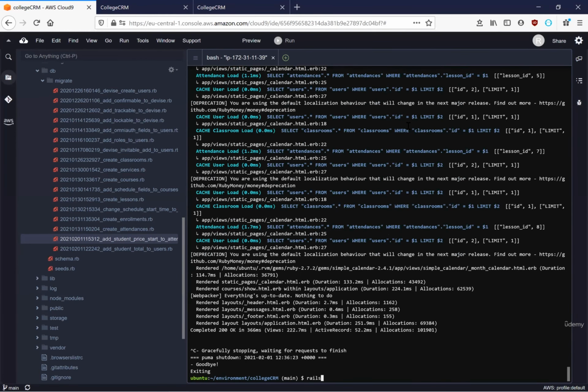First, we'll add the migration. Rails generate migration add student price final to attendances. And I'm just going to copy what we have in add student price start and rename it to final. Now rails db:migrate and rails server.